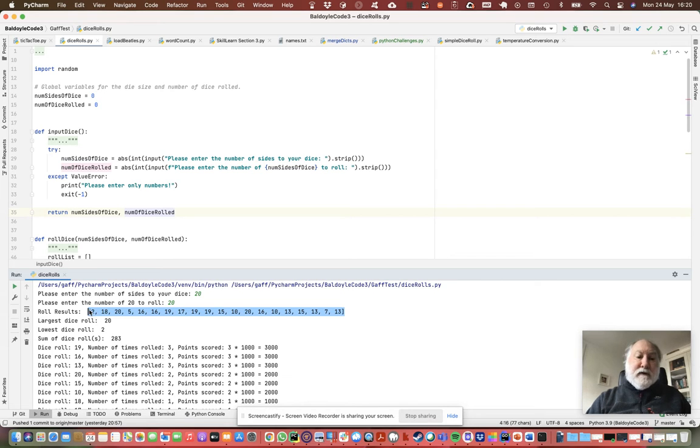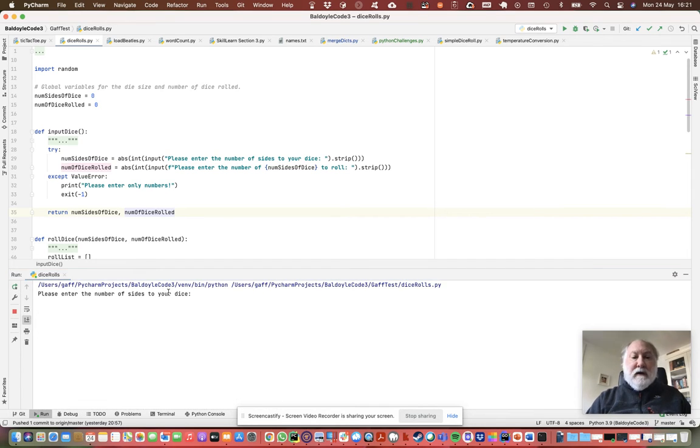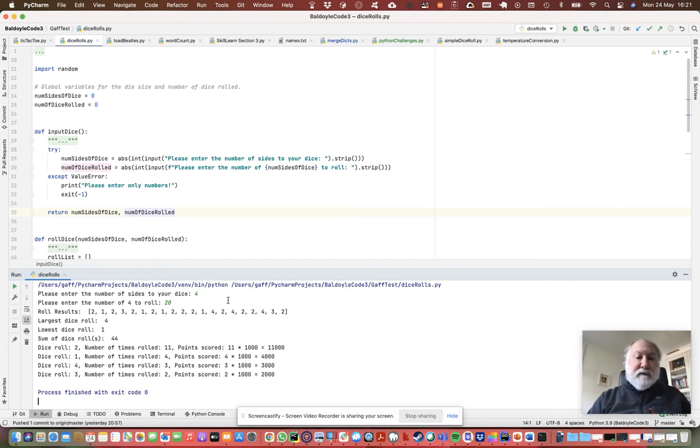The first die roll is a 2. The second one is an 18. The third one is a 20. The fourth one is a 5, and so on. We can do a 4-sided die and roll it 20 times. These are the random numbers that are generated.